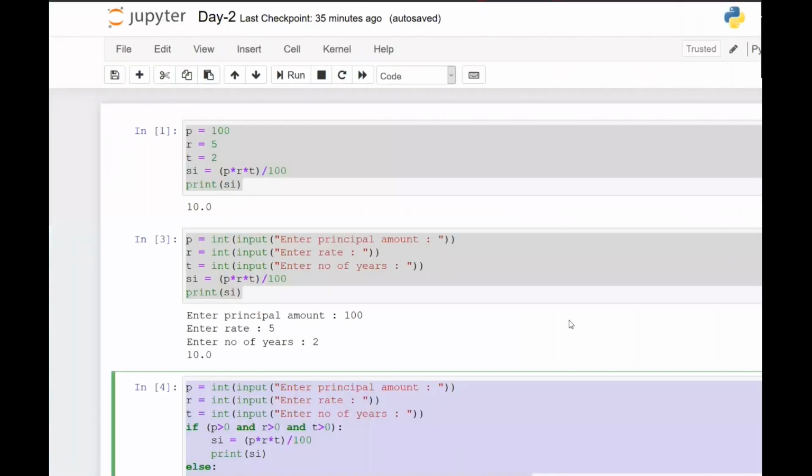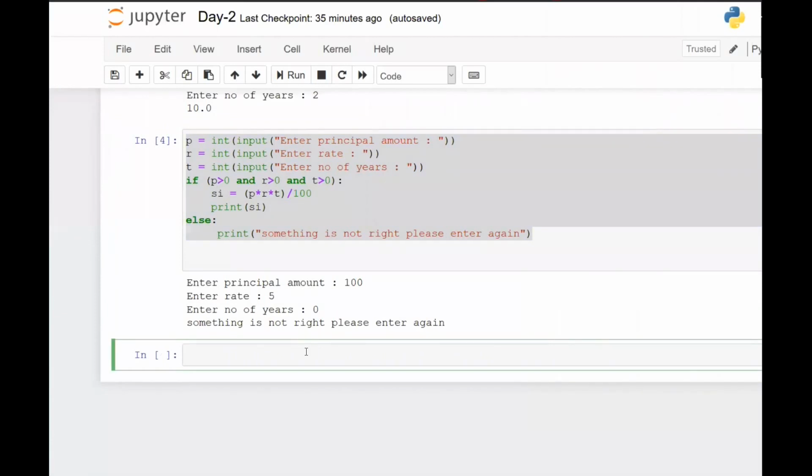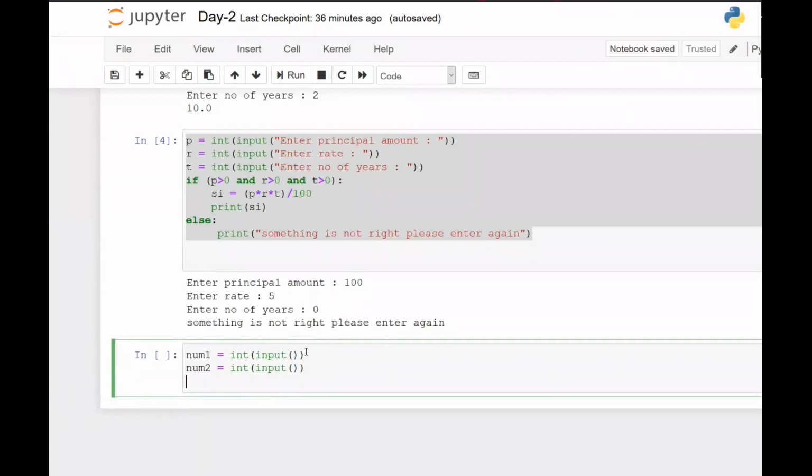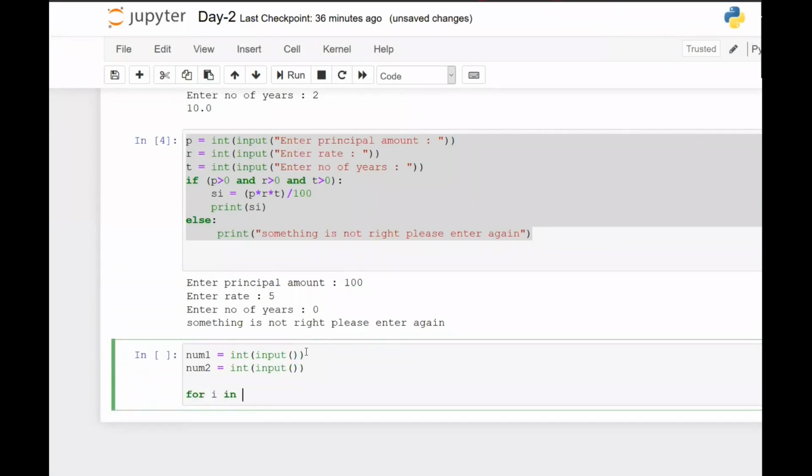Okay. So if I just run this code for you once, all I can say is num1 equals int of input. I will write simple code. I will not give a lot of messages. Here you can write something like enter bigger number. I will keep it simple. And then num2 equals int of input. Okay. And then I need to go in a loop. So for I in range of 1 to num2 plus 1.